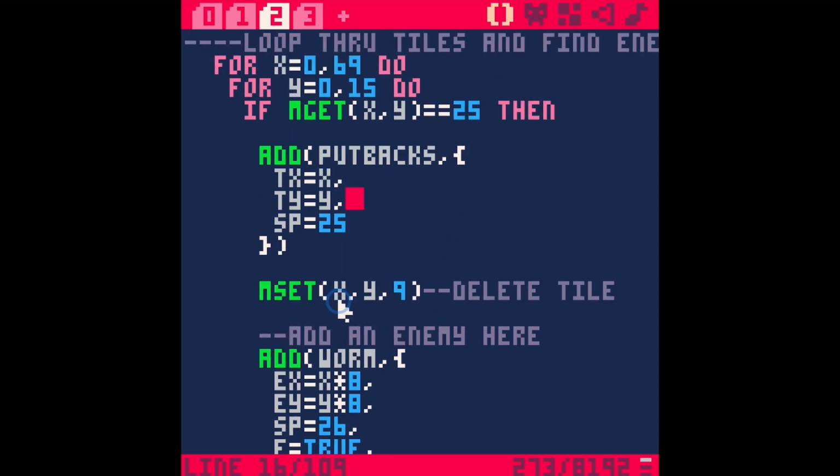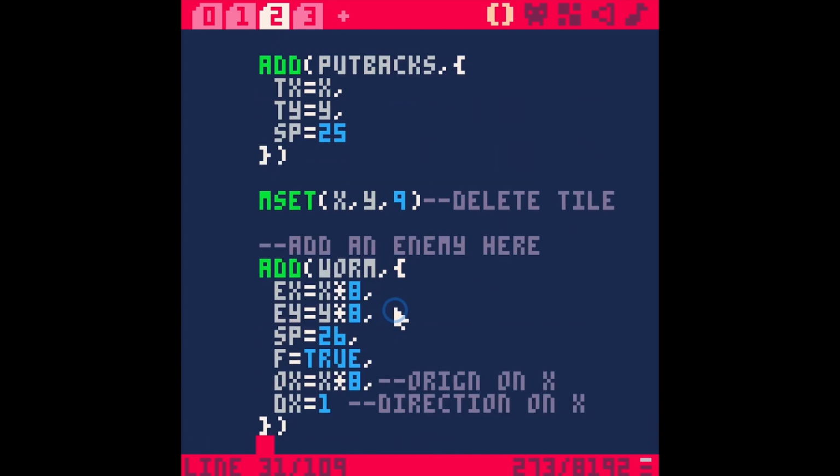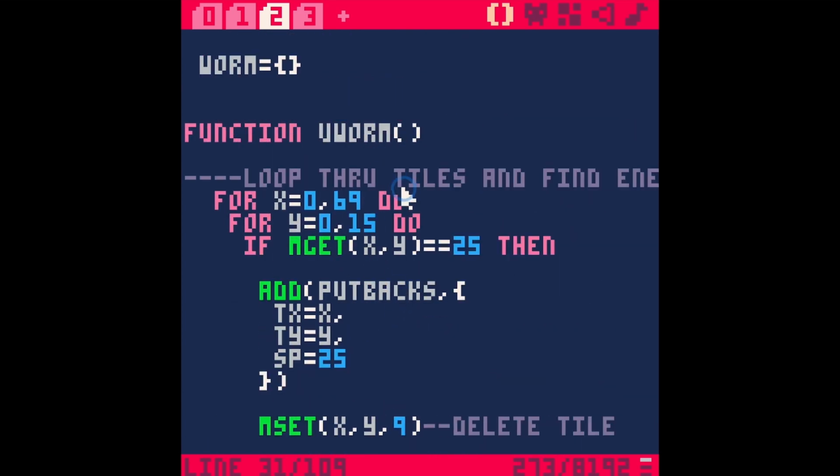Then what we're going to do is set this to a blank tile, tile 9, which is the sky tile. And then we're going to add an enemy right there. And this is just by adding a table to our table of enemies, which is called worm. We're going to give it an X and a Y position, a sprite, a flip, origin on X, and a direction on X. So this is OX. This is where they're starting. Okay. And that's all we're doing to set this up.